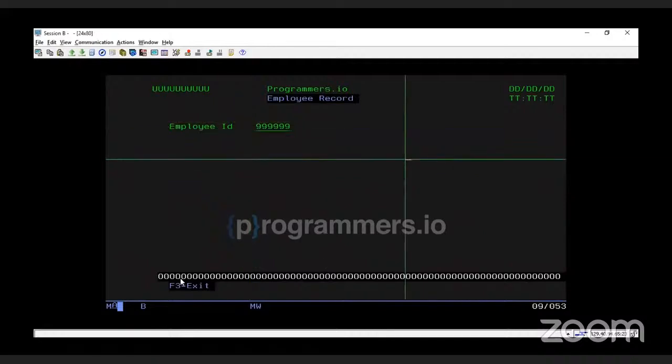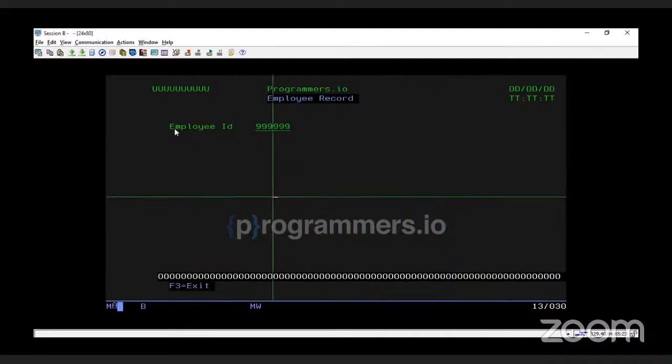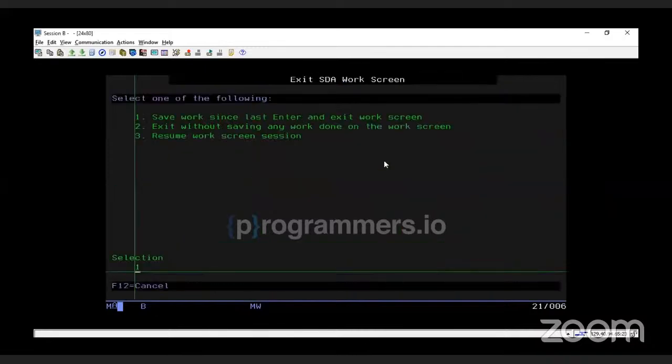Okay, initially it will show only this screen because this is output only, so it will show as blank. Okay, once we insert the employee ID, then we will check in the file. If that ID exists, then we will activate these records, else these records will not be displayed.